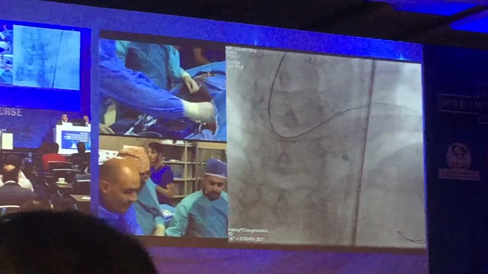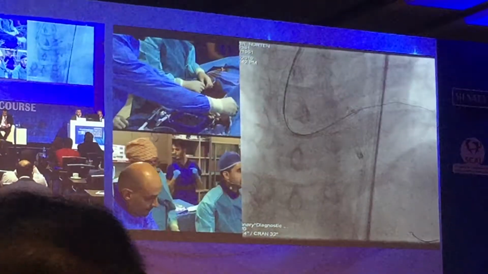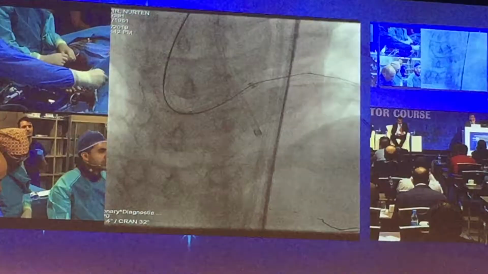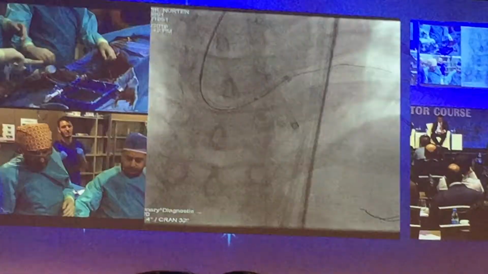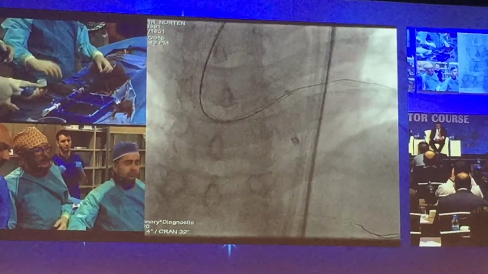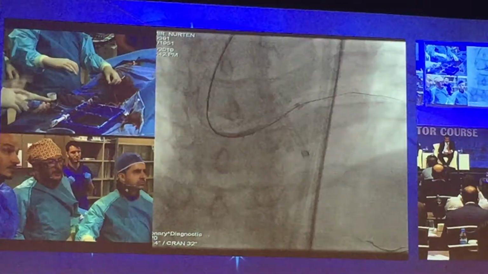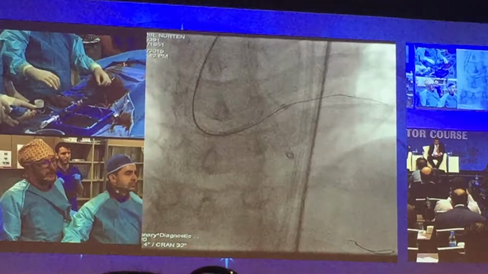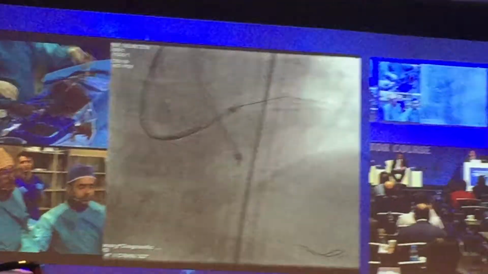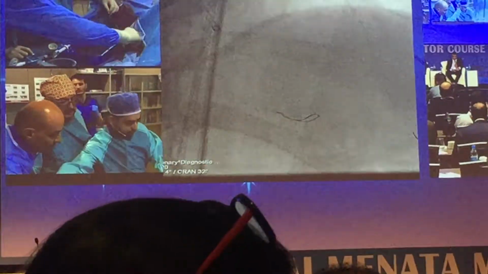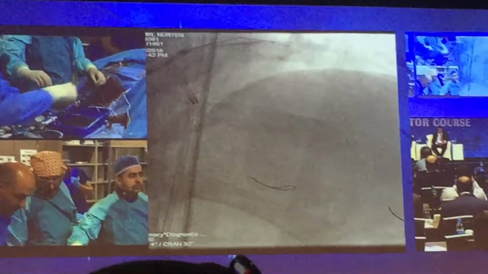We didn't need anyone. You are right. We wanted to do one, but we are very sure that we are in the true lumen. So with the wire's movement and with the microcatheter's movement, we were very sure. So we didn't want to check this, but you are right. It can be done.